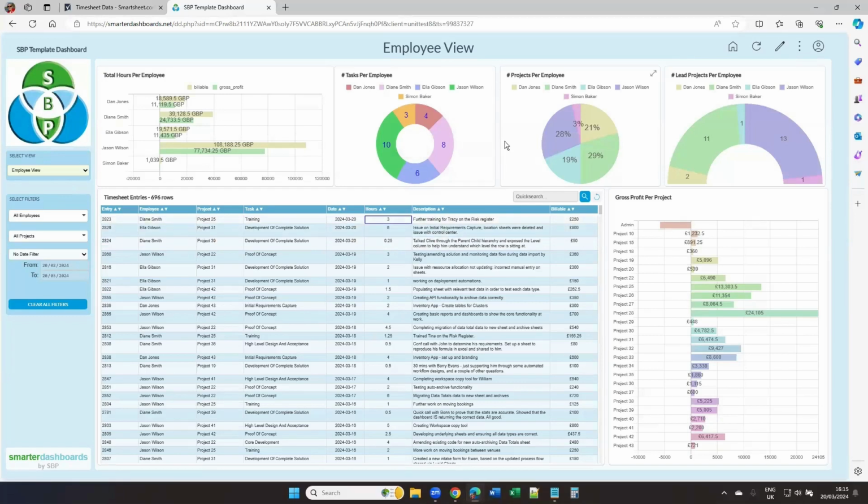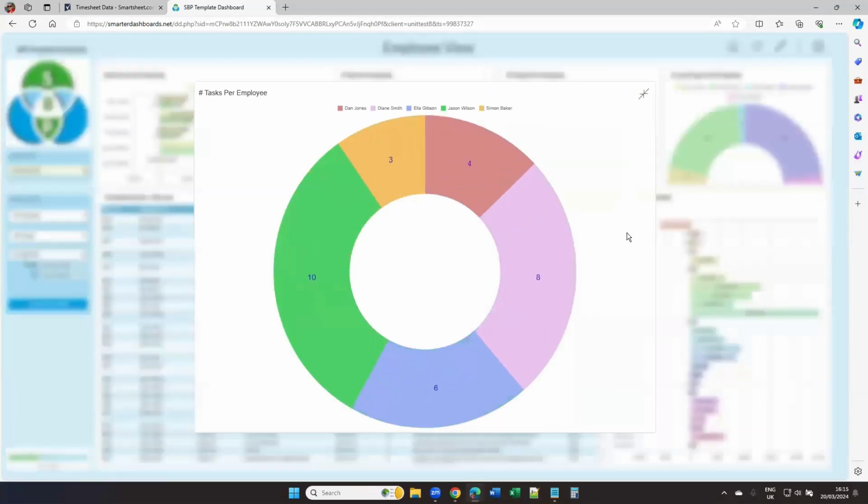Got some other features here within these charts. If you see this little button at the top right, we can actually expand a chart so we can get a better view of the data there. And we can even dynamically filter who's actually going to be included within that chart display. So we can include and exclude people as we need to.